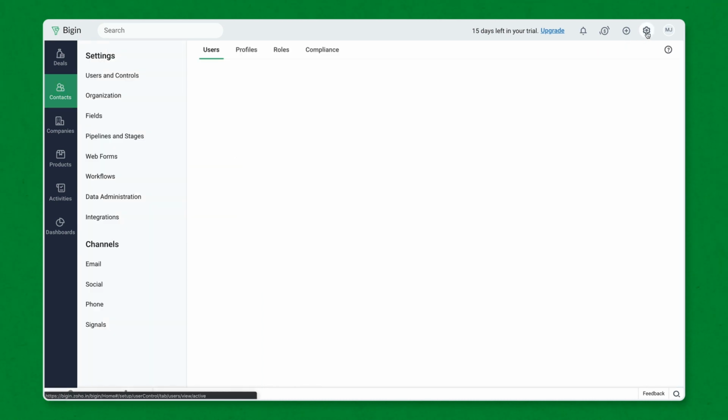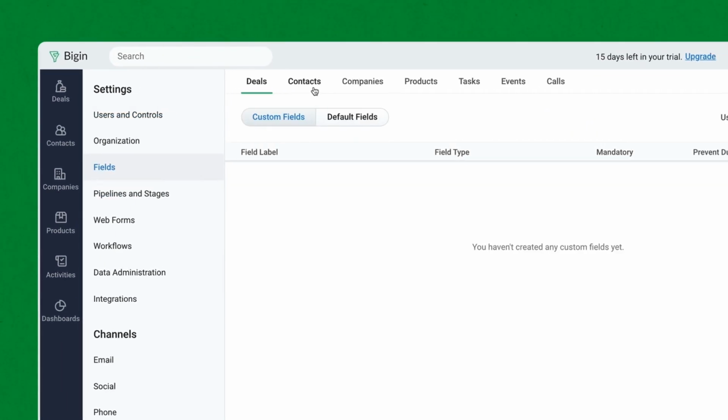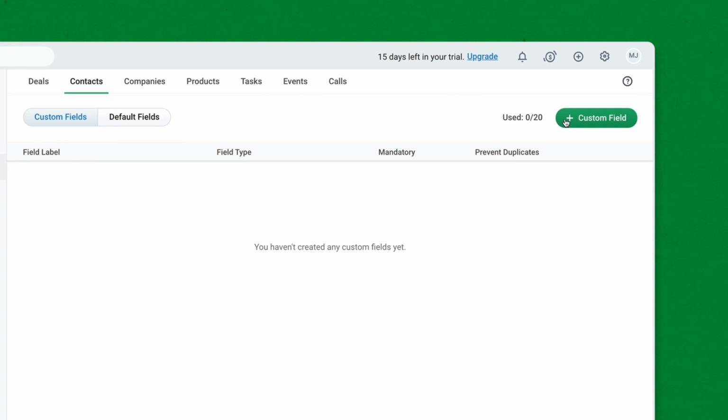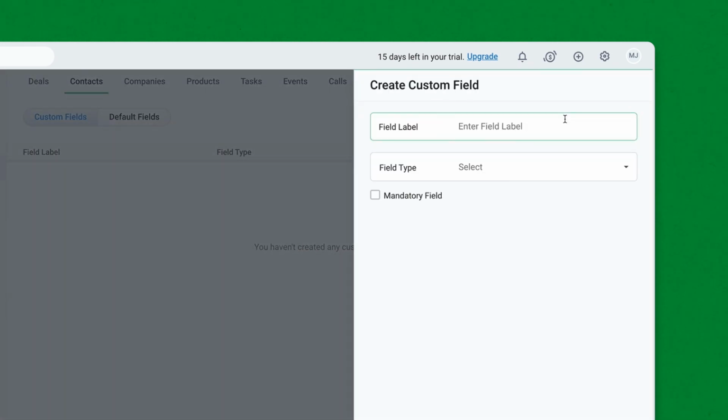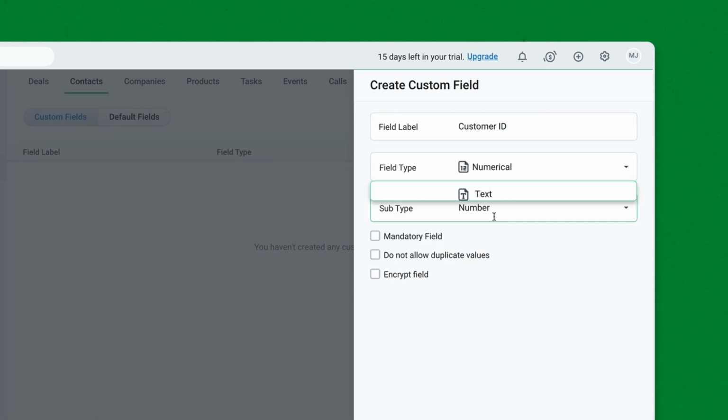Go to Settings, Fields, then click the Contacts tab. Click Add Custom Field. In the Create Custom Field pop-up, specify the field name as Customer ID and choose Numerical as the field type from the drop-down list. Select the Mandatory Field box if you want to make this field a mandatory one.